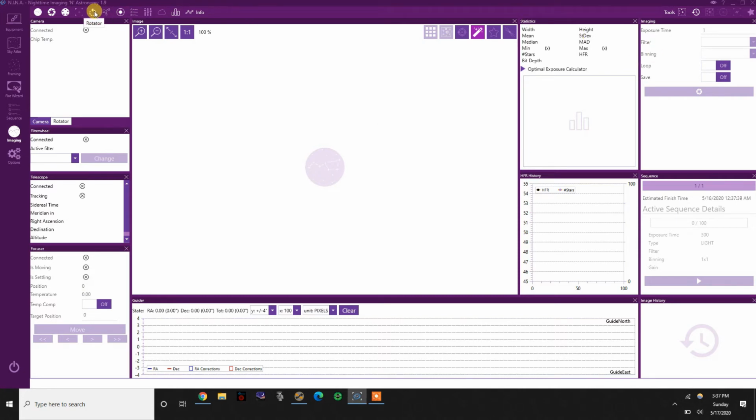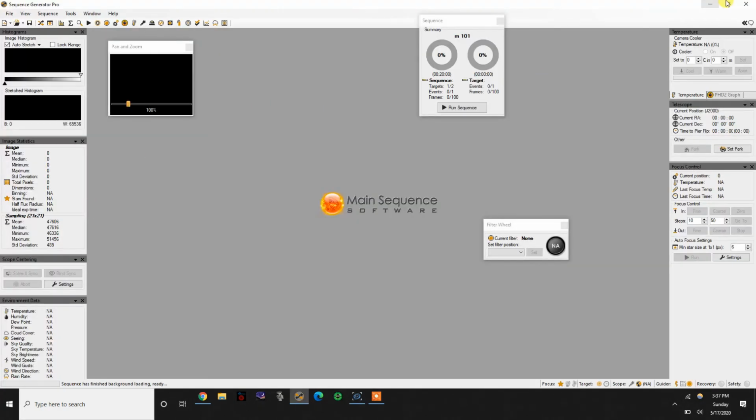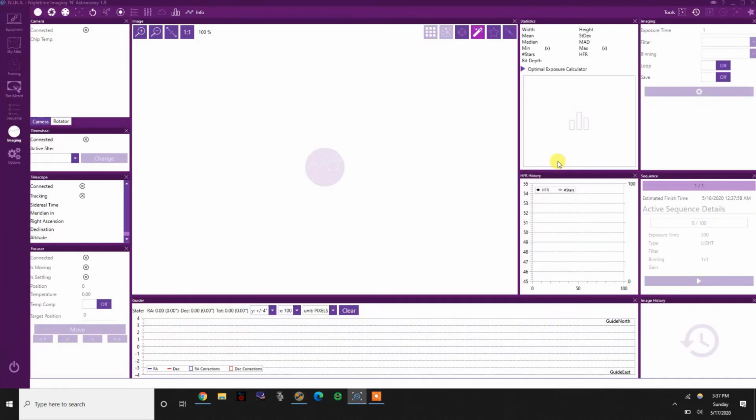Then of course you have a rotator. If you have a rotator, you can put that on there. Your telescope, which is right there, which will give you your connected tracking sidereal meridian. It'll also tell you when your meridian is coming up on the flip, which is the same of what you have. Where's it at over here? You do have the same option in SGP as well as that.